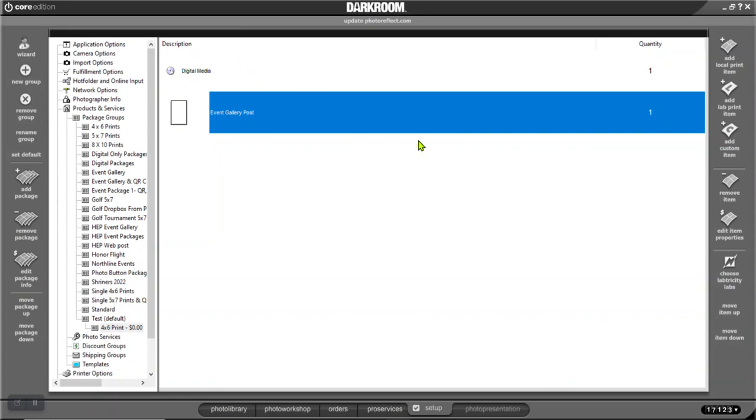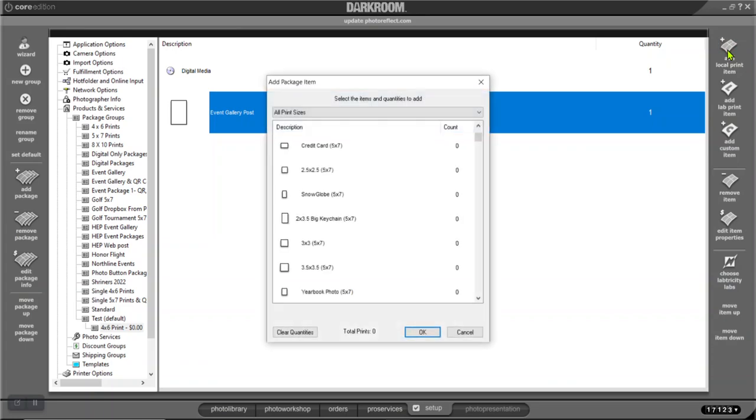So anyway, we're going to start out. We're going to go ahead and add a local print item. We're going to go to the credit card. In that, like I said, it's always in all print sizes. I don't know why.